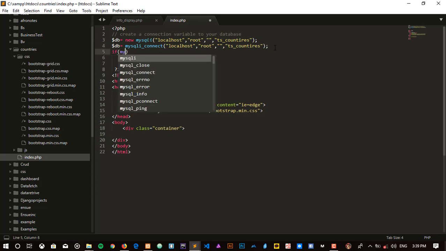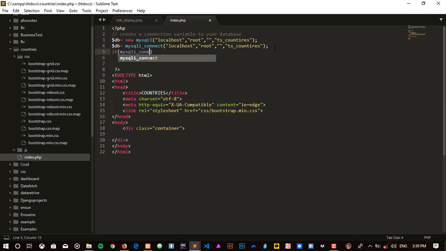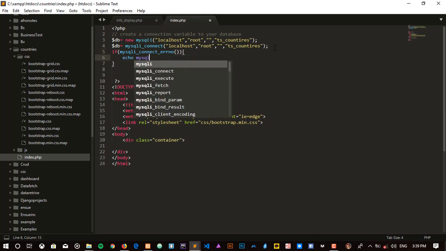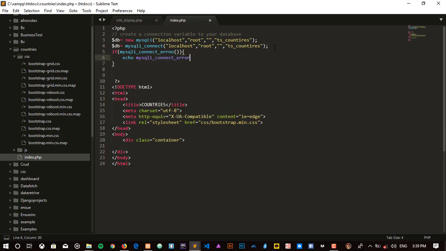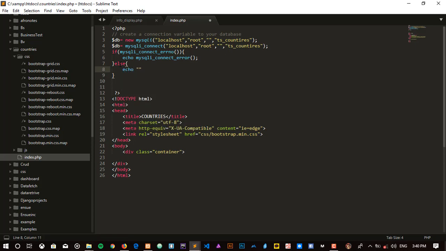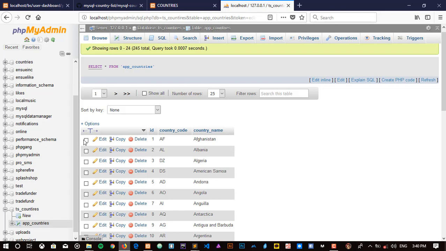Then we can just check if the connection is okay. You say if mysql_connect, echo mysql_connect_error. The error method just calls the error there. Then else, echo successful connection. Back to my browser, there's a successful connection.